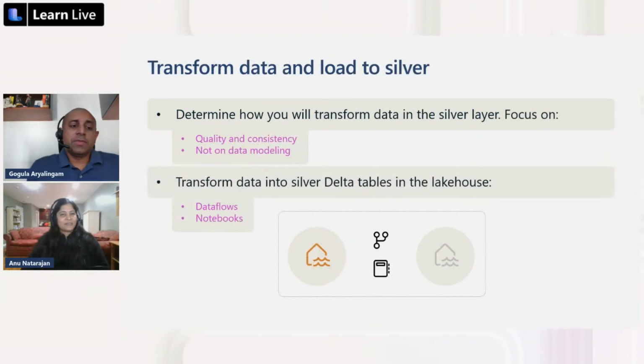And then transforming data and loading into Silver. So in the Silver layer, we determine how you will transform and load the data from bronze. Remember, we don't focus on the analytics or on data modeling. Rather, we'll be focusing on the quality and the consistency of what you're going to put into Silver.